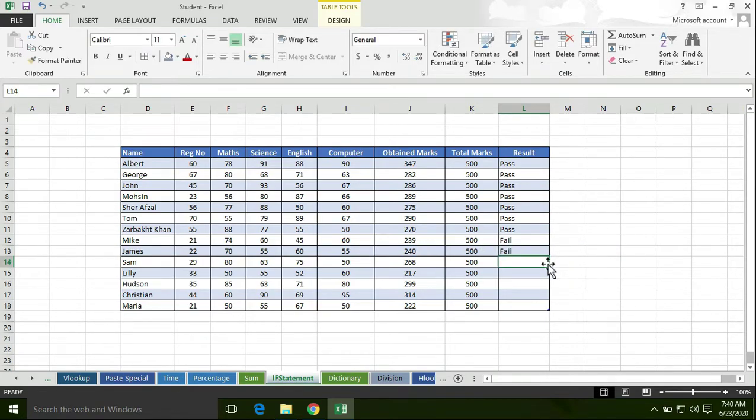Hit enter. So James is also failed because James got 240. So 240 is less than 250. So James is fail. So let's find out the final marks of the remaining students. Just select the cell and drag it down here just like this.